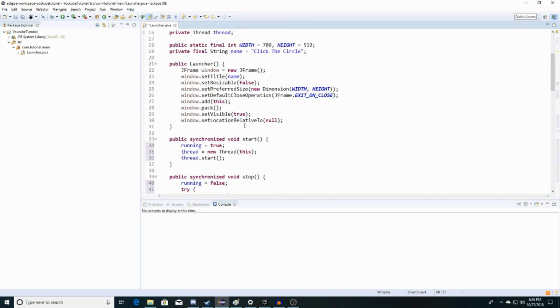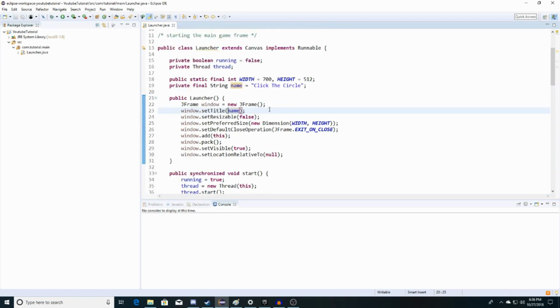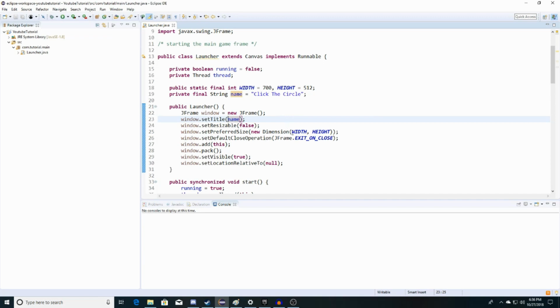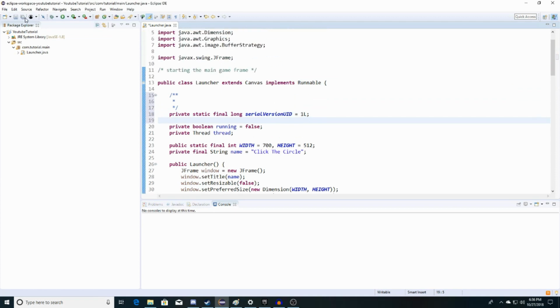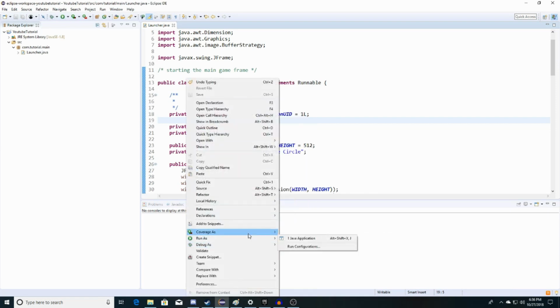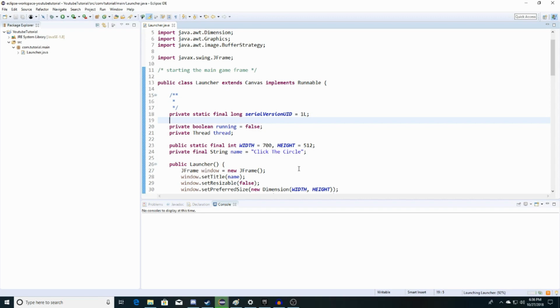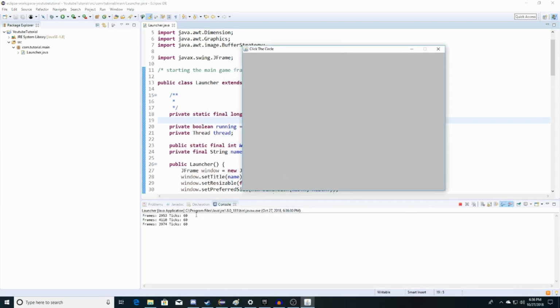Alright. So now all you gotta do is go up here, hit save. Everything's set up nicely. You can go ahead and do this if you want. You just hit default, and then you can go ahead and run it. Just right click, run as Java application, and as you see, your window comes up, and then you can see the actual ticks and frames.